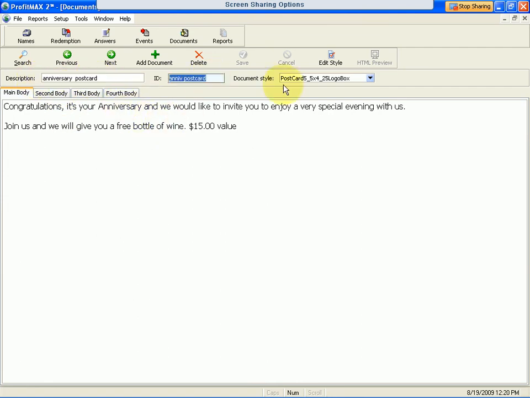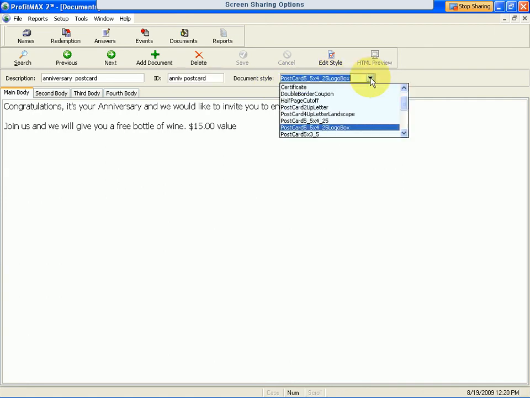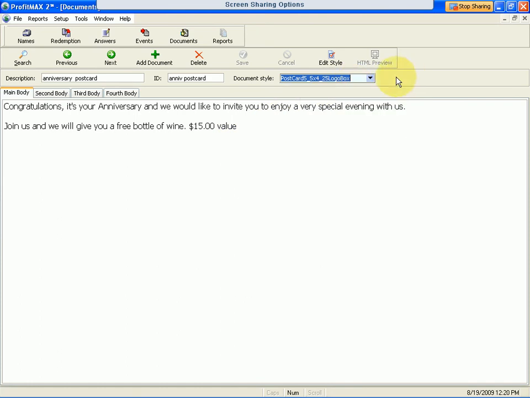Now, with each one of your documents you have a name, and then you have an ID, which is optional. But the most important part is the document style itself. In the document style, we have predefined boxes that have different setups for whether you're doing a small postcard, and you can add your own if you want. If you're doing a large postcard, a standard letter, and so on and so forth. In this case, I'm just using the small 5.5 by 4 1/4 logo box postcard.